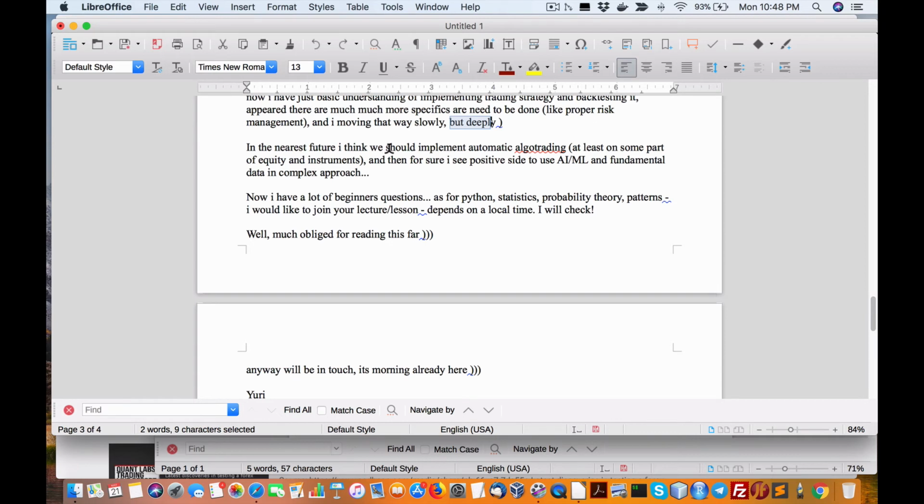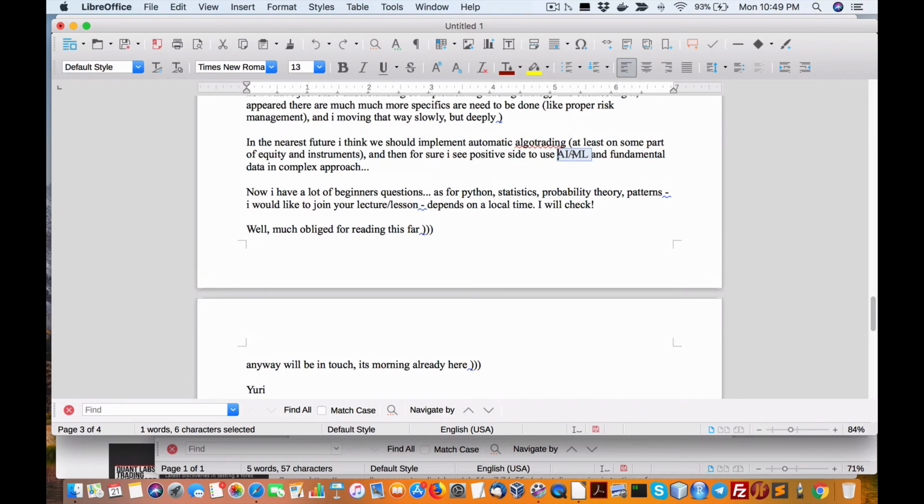In the nearest future, I think we should improve automatic algo trading, at least on some part of equity and instruments. And then for sure, I see positive side to use AI, ML, and fundamental data in a complex approach. Yes, it will be. AI and ML is not easy. That's a lot of math. I've seen a lot of coders do this. Well, I don't need to know the math behind the AI and ML, which to me is kind of laughable, but whatever. I digress.